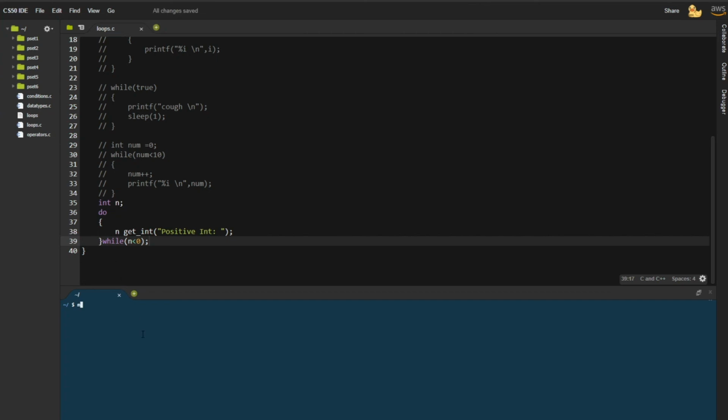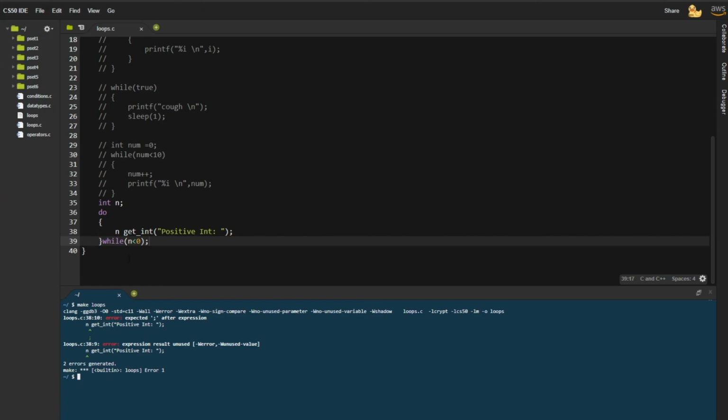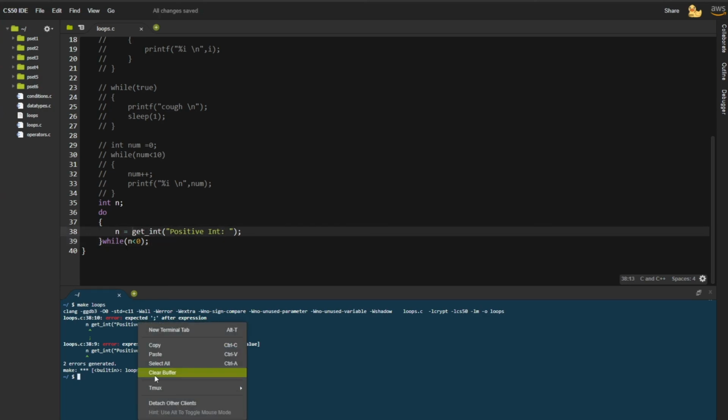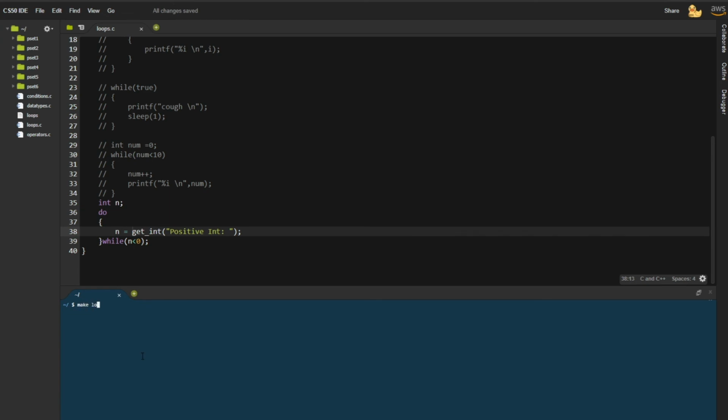So this is actually pretty simple, we're done. make loops, and okay, I didn't put an equal sign there. Okay, and yes, make loops, ./loops. Okay, now let's enter a number, like for example -10, -1. See, it's reprompting the user because it doesn't meet its requirements, which is a positive integer. So let's say we give it, for example, 20. As you guys can see, the program stops because it gets what it needs.